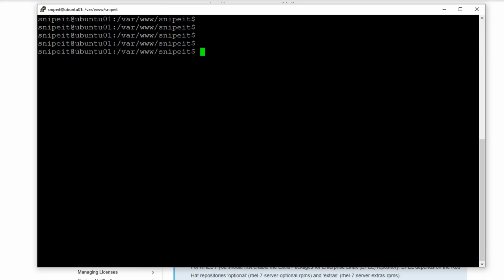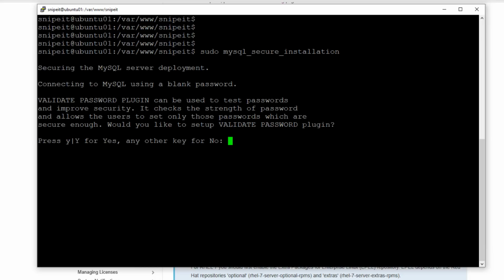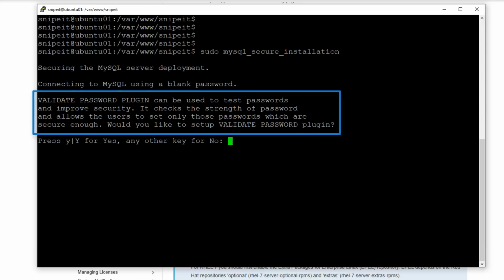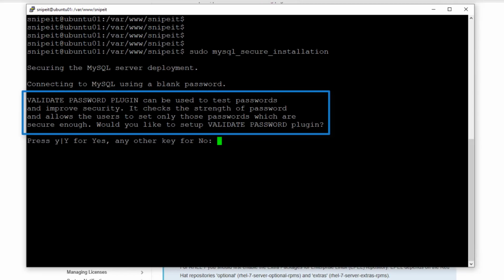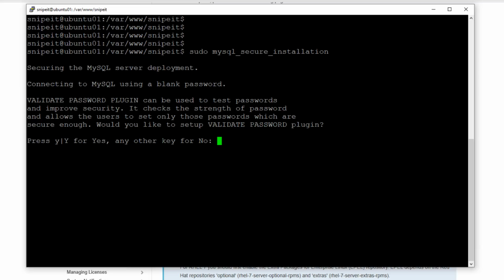All right, so now we are going to do MySQL configuration. The first thing in that is we will actually secure our installation. And to do that, we will use sudo mysql_secure_installation. And if you hit enter, the first thing it will prompt you is to install the validate password plugin. What that plugin does is it will actually check the strength of your password. In production you might use this, but for a test environment I just say no.